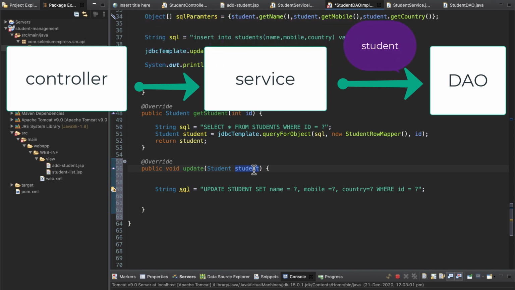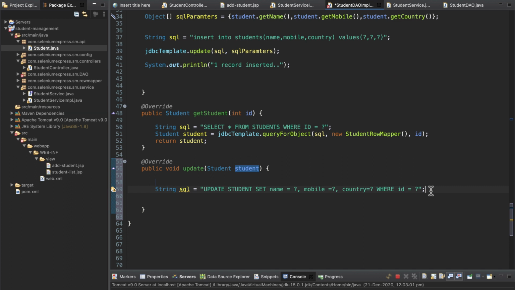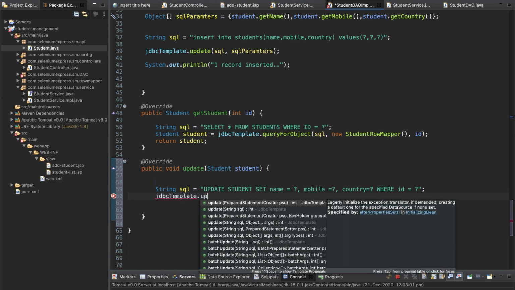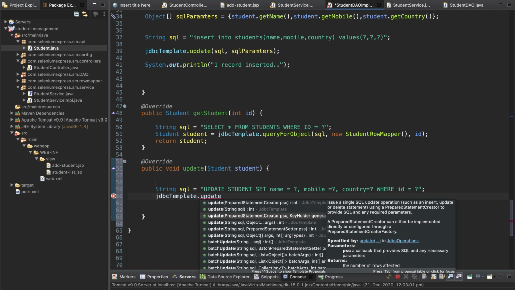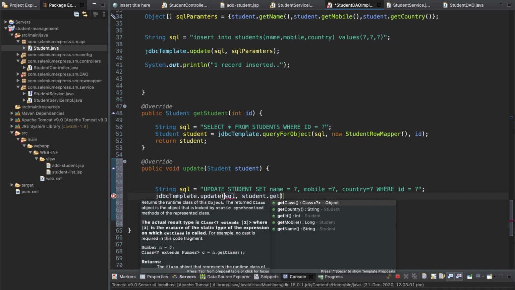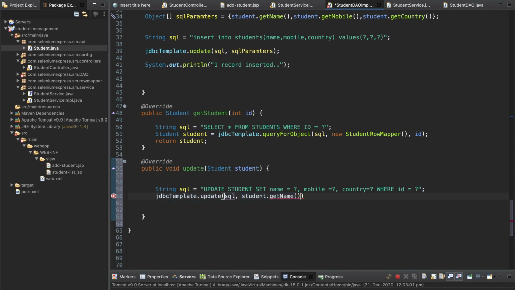I have already captured the data there so that I can fetch everything and run this particular query. So what I'm going to do right now is use the JdbcTemplate. I'm inside my DAO, so I'll say jdbcTemplate.update, and I'm going to update this. First of all I'll pass in the SQL, then the arguments. The first argument is going to be name, so I'll say student.getName. Perfect.